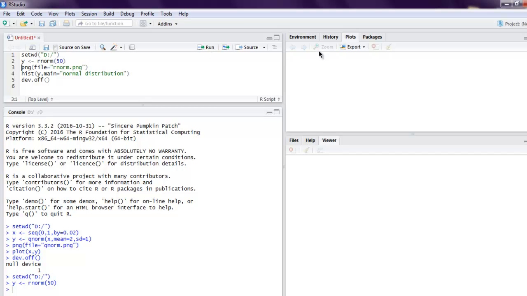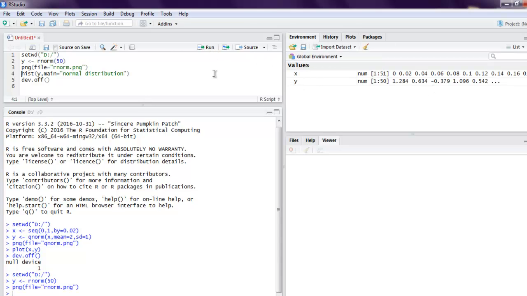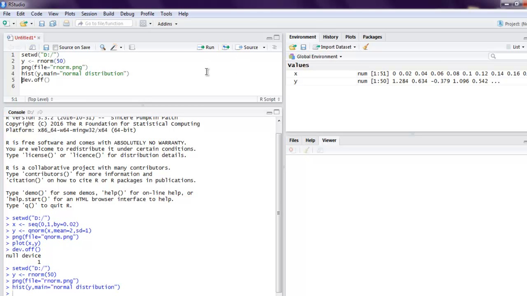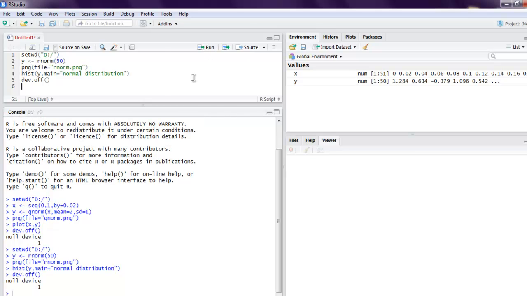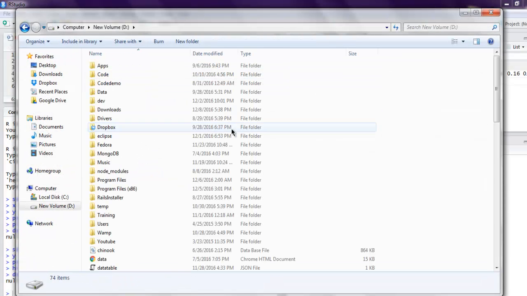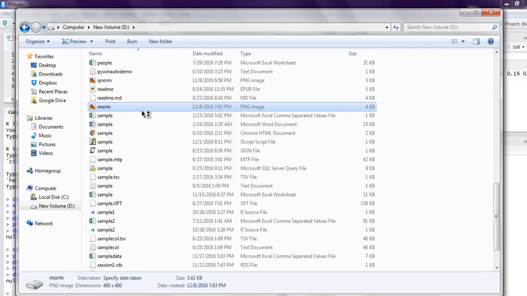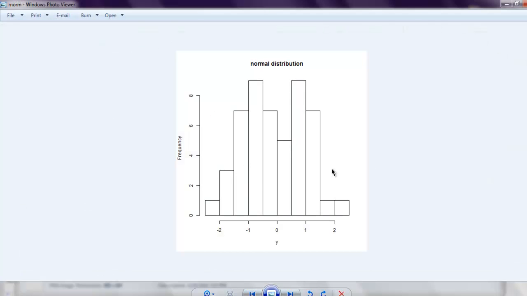Okay, so we have our environment value for y. Then we have our histogram, and we want to export this. So let's open and check rnorm. We have the rnorm file here, and you get your histogram.